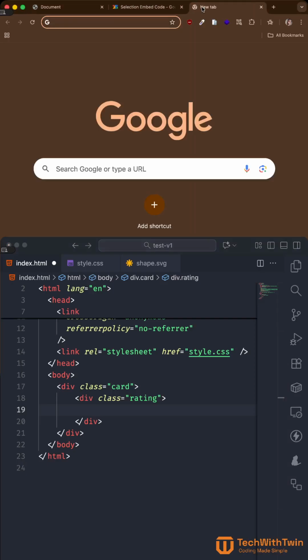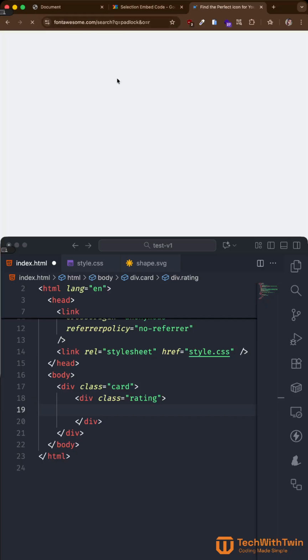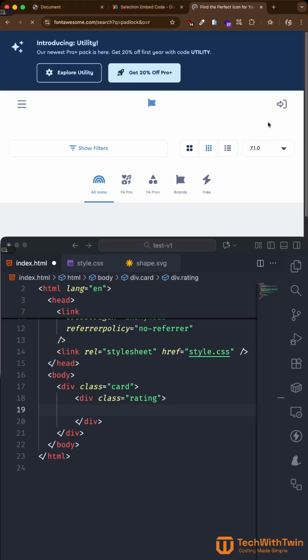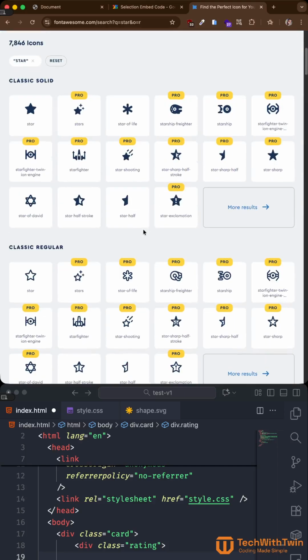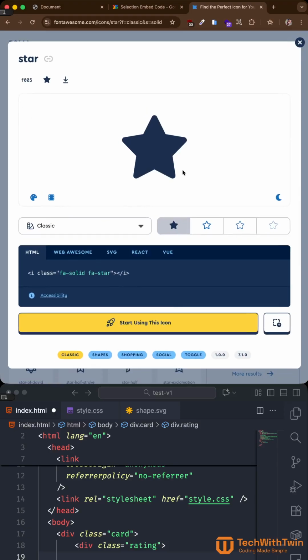We can go to Font Awesome. And in Font Awesome, let's look for the stars icon. So you just go to Font Awesome and search for the icon you want. So you want the star solid. Make sure you don't click on these that are pro versions. These ones you need to pay for. So you click on the icon and then copy. And then let's paste it here.